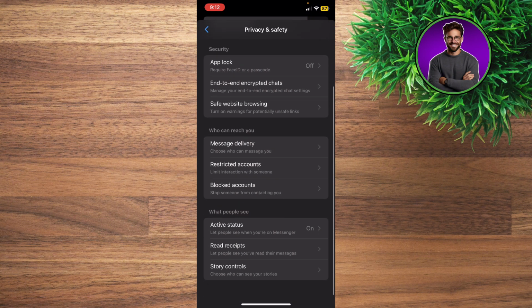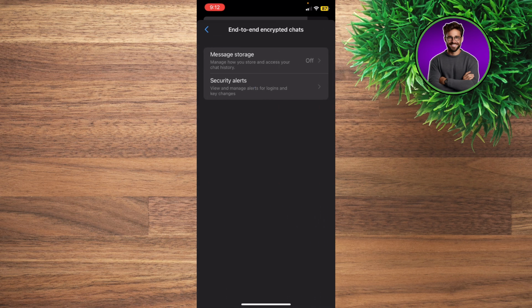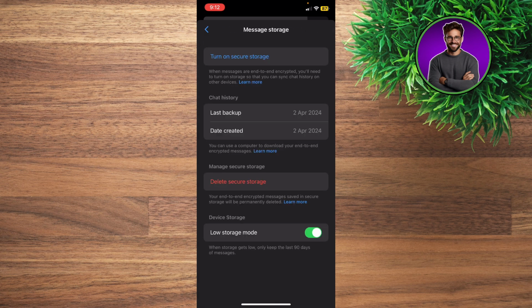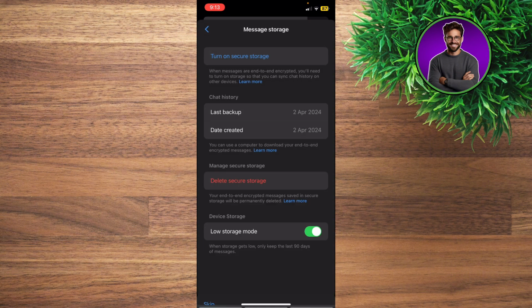And then you're going to scroll a little bit down, and you're going to be able to see an option right here in End-to-end encrypted chats. And basically what you're going to see right here is Message Secure Storage, right? So click on it, and after you turn on the secure storage, you're going to enter your PIN to sync your chat history. Once you do that, you're going to be able to secure your storage on Messenger.